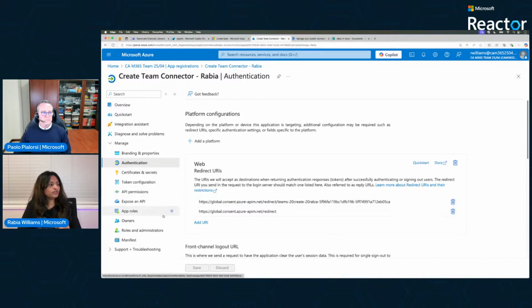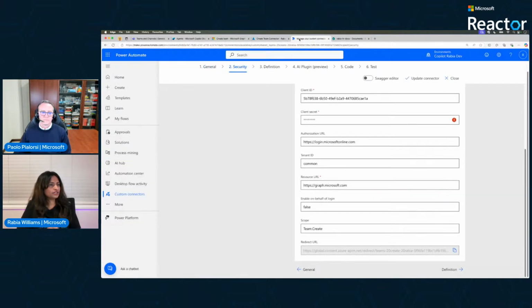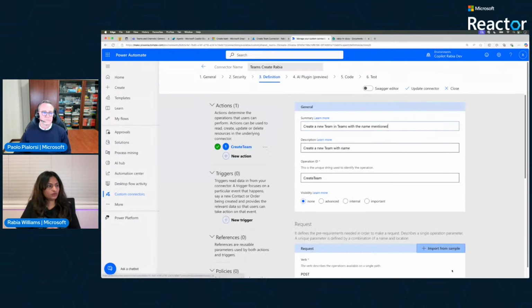So this is all the steps that Paolo just mentioned in dot points in the previous slide, that you need to do to make that authentication happen, authorization as well. So now that we know, let's go back to the connector, and we're done with that. This is the definition section. If you remember, Paolo showed us doing it manually as well as using an OpenAPI spec document.